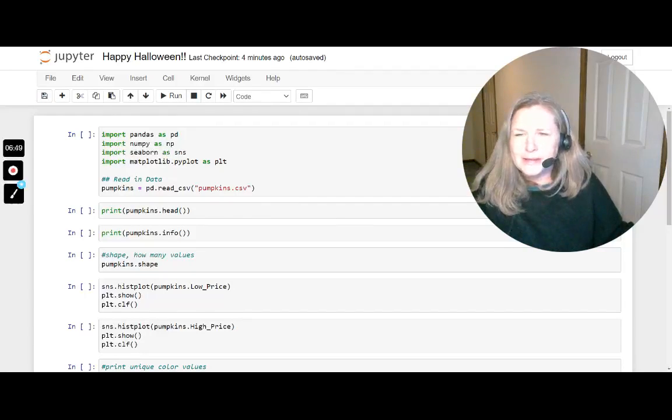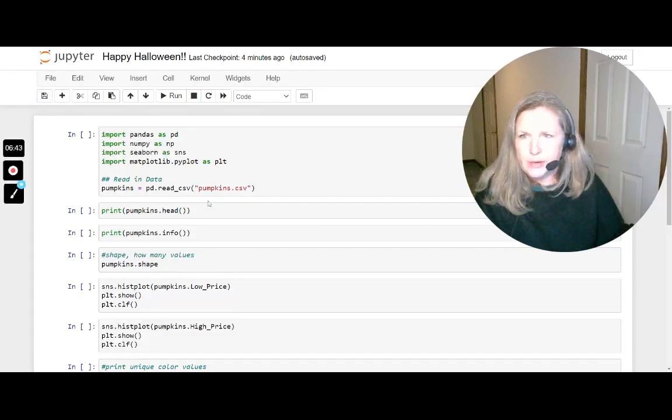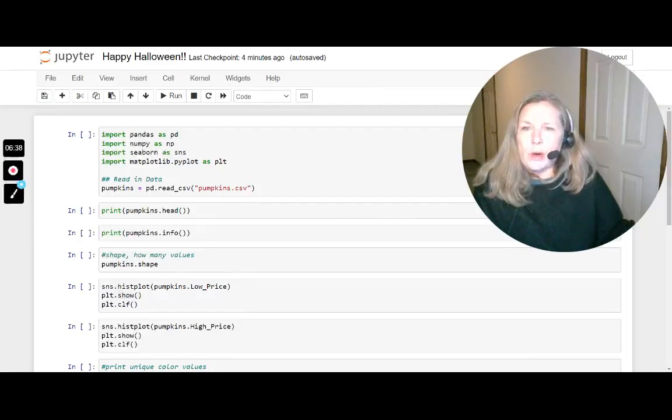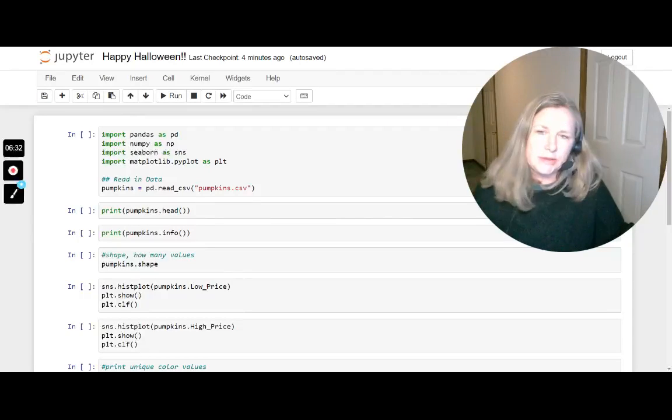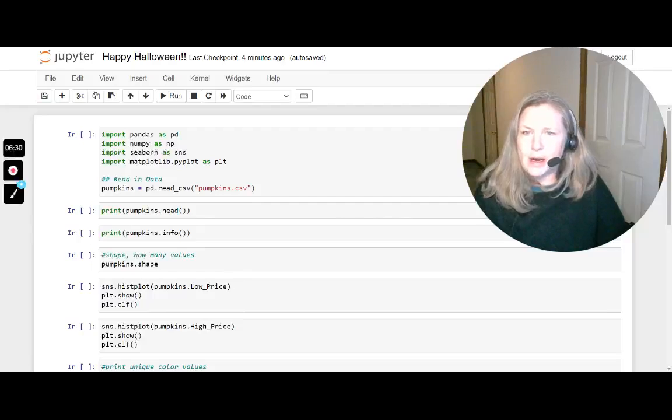Because it's Halloween, I went out and found a data set related to Halloween from Kaggle, which I believe originally is from the Department of Agriculture, related to pumpkins. And what I want to do here is just show you what it would be like to explore a data set that I have absolutely no knowledge about before today. So I'm going to go ahead and do that.